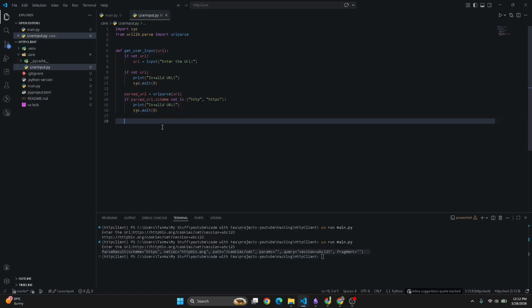If the URL is legit, then we'll be returning what we need. We are returning the URL itself, then we are going to return the parsed URL, and we also need to return the port.